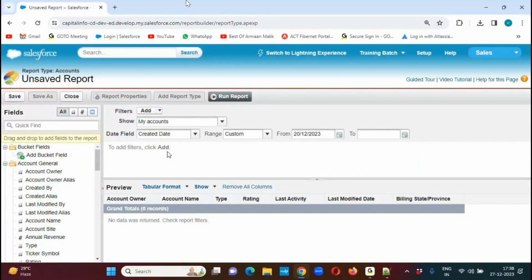This tool is called the report builder tool, which is used to build a report as part of your business needs. Now, let me explain this user interface first. What options are available? Let me explain first, then we will see how to configure. As part of this report builder tool, we have three panels available.